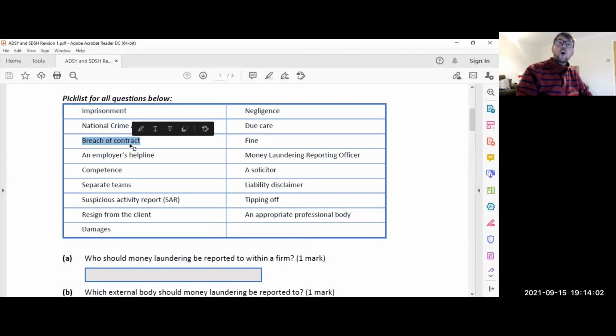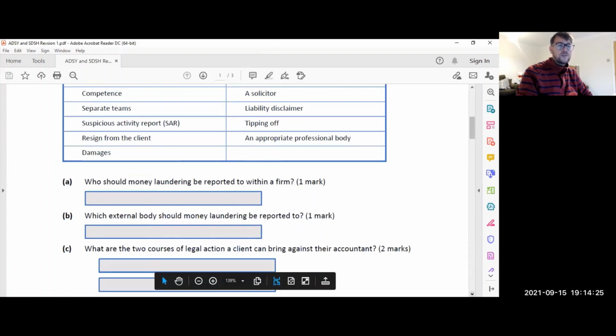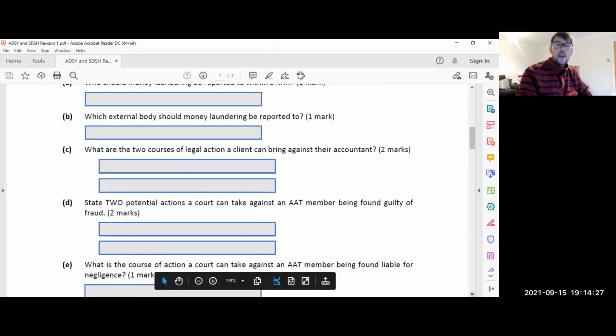So that would be a contract law issue. The other one is something that we call a law of tort, a legal term that means not requiring a contract, but an accountant can be sued by their client for negligence. So well done for question C if you got breach of contract as one answer and negligence as the second. Well done, guys. Lots of right answers in the chat box this evening, which I'm loving.